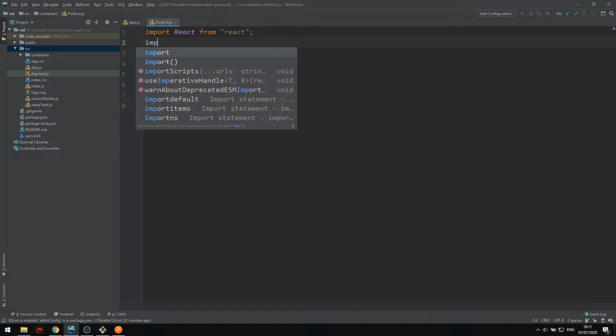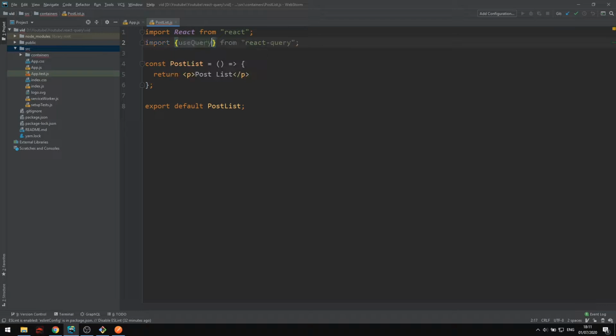So let's import useQuery from React Query. And let's create a new constant. I'm just going to call this info. We're going to destructure this. Let's say info is equal to useQuery.